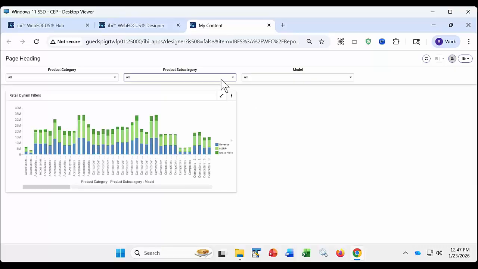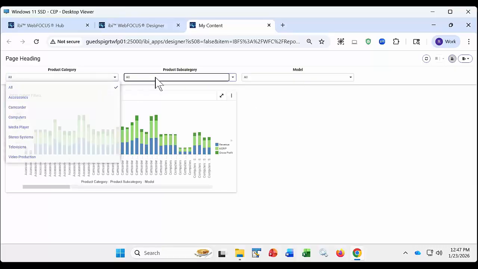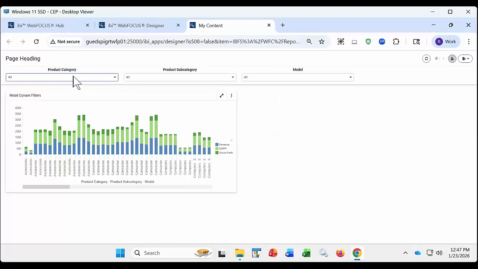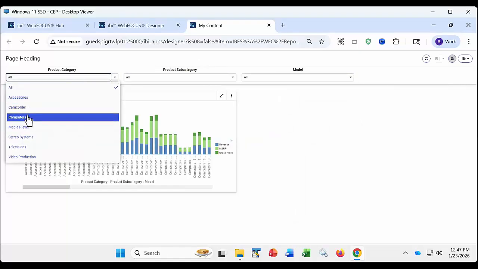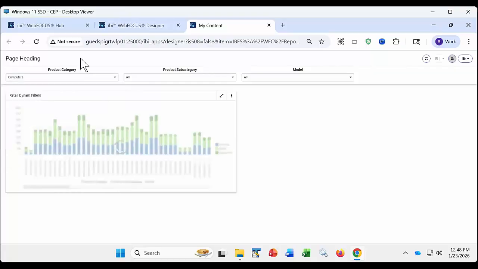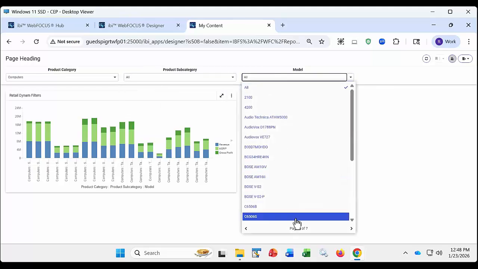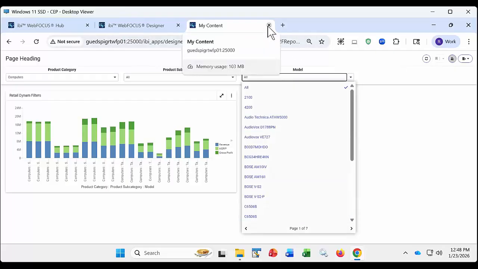So if I run it, you can see right here are all the values, just to showcase it. Now in fact, let me pick product category and select computers, just so that you can see the impact. You'll see that smartphone and tablet are now the values available from product subcategory for the filters, but model will have all of them because it's no longer chained.